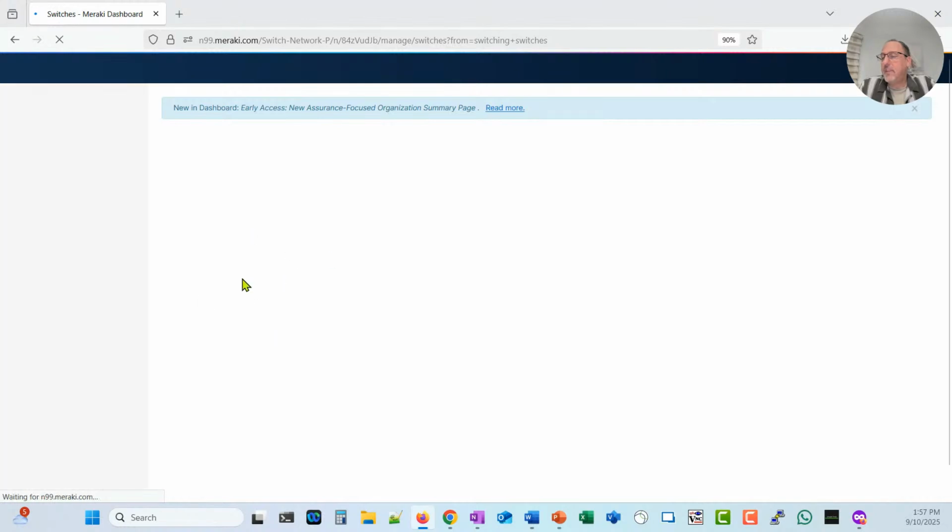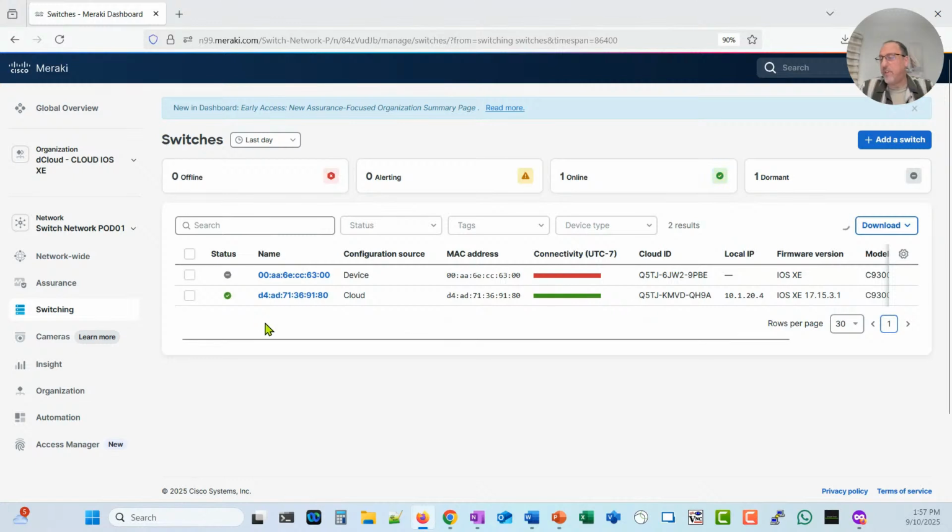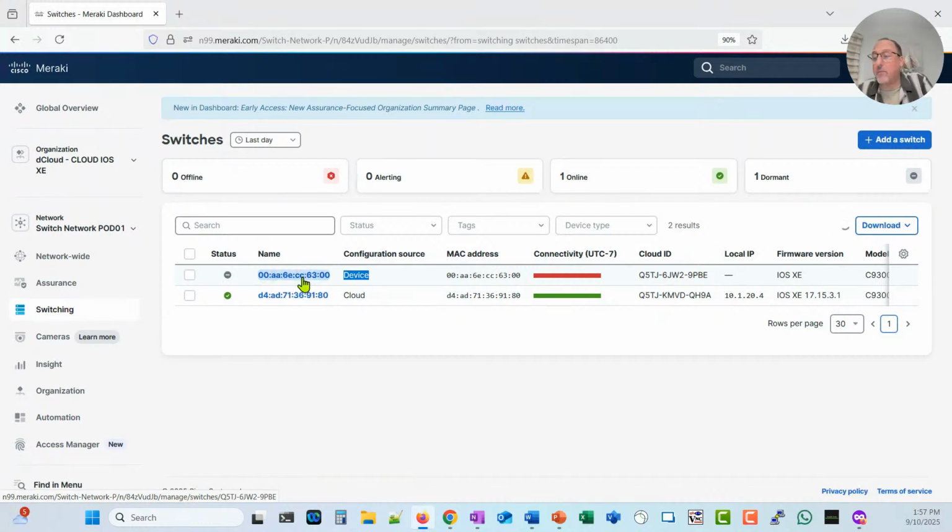And when we get over here, we're going to see 2 switches. I hope. Yes, we do, right? So here we go. We got cloud and device. Look at that. We have one that's in device mode. And this is the management MAC address for now. Remember, we put a host name on there, so I would expect a host name to be there. But it hasn't seen the switch yet, right?